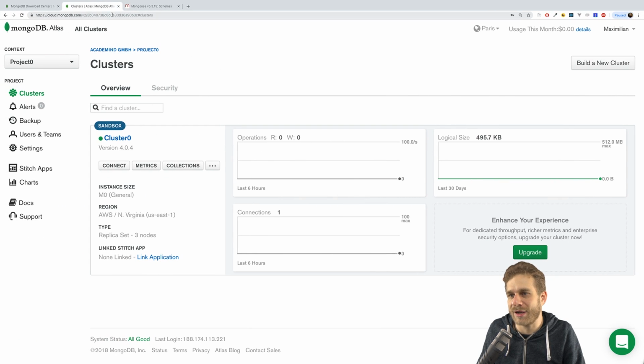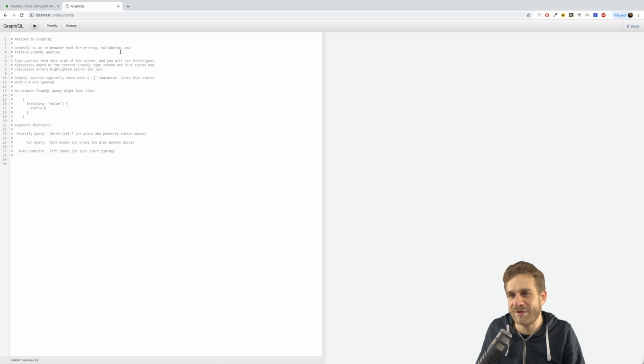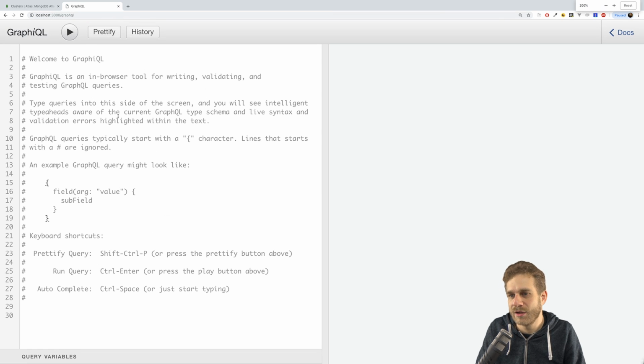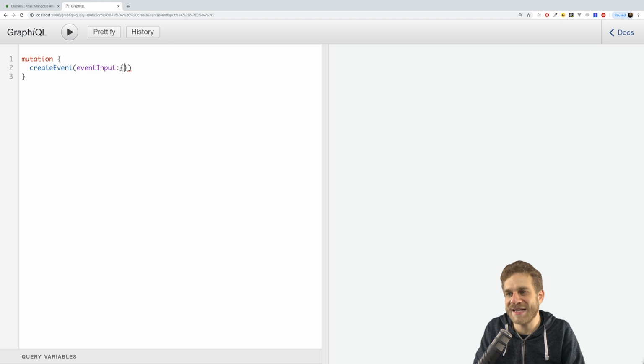Now let's give this a try on our localhost /graphql URL, where we can run our GraphQL queries and play around with them. There we want to execute a mutation against create event, where we need to pass an event input. And there we have a title, a test, we have a description, this is a test.